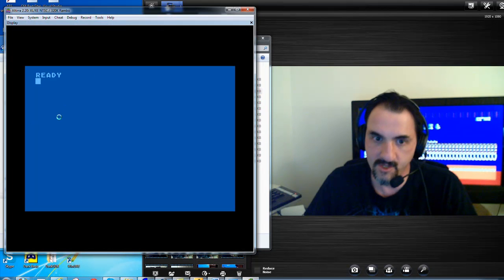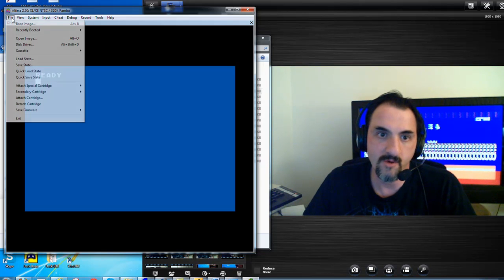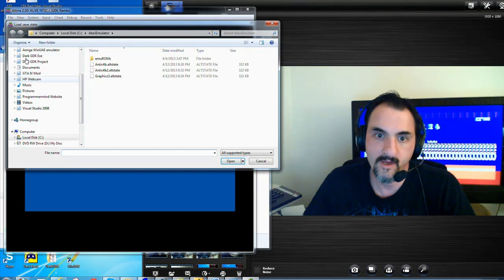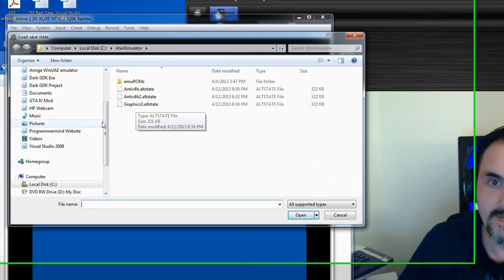And then when you first load it up, it seems to be running a little bit slow here. Okay, there it goes. So what you do is you go to File here. Real simple. You go to Load State, and you basically look for the program that you want to load.